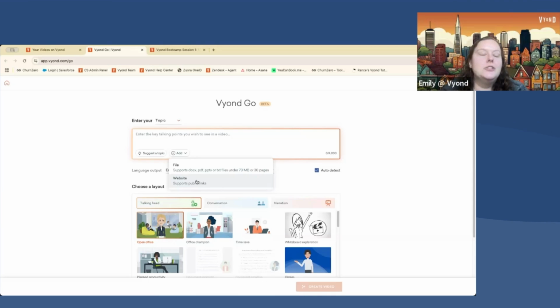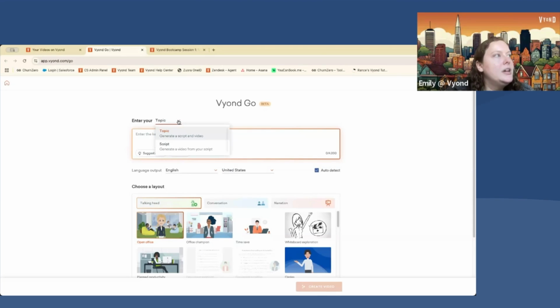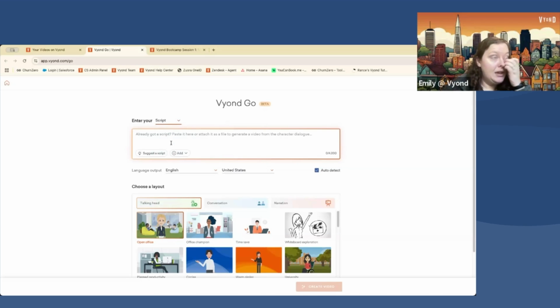The other thing you can do, and this was a request that a lot of customers had when we first released Vyond Go, is you also have the ability to add your own script. So you would just toggle over to script here, and then you could use the model to get that one-for-one output. So if you have an existing script, this is a great way to go.